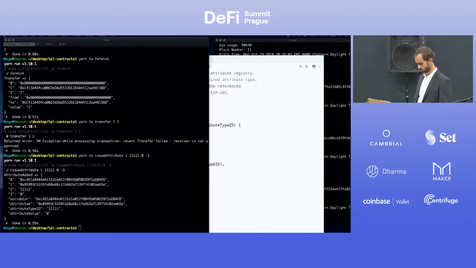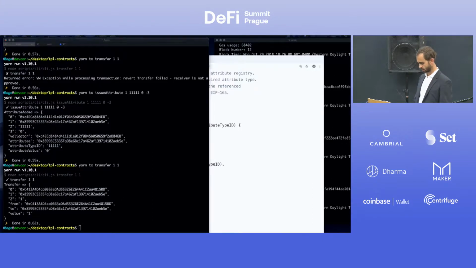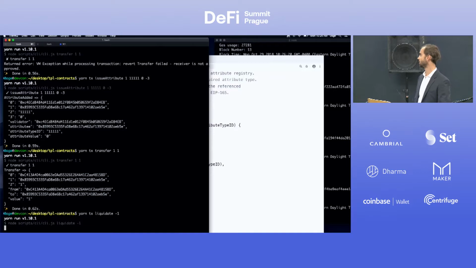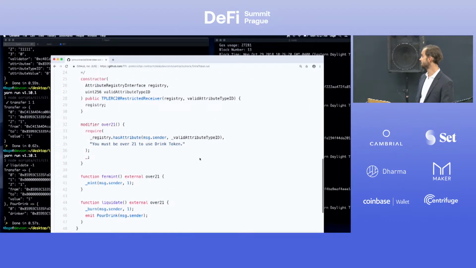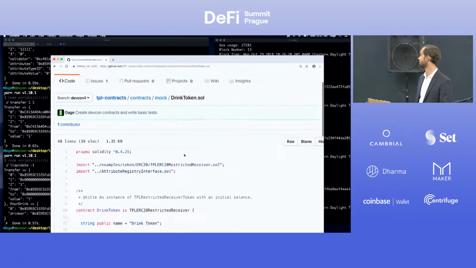now we can transfer, and once they've received it, they get to the bar, they can liquidate the token and get their drink poured. So that's a basic example of how simple it really can be. I mean, this is less than 50 lines here.